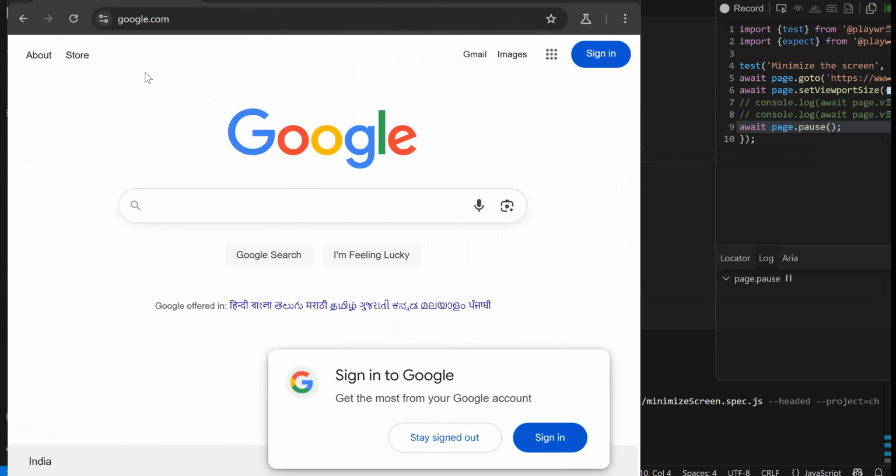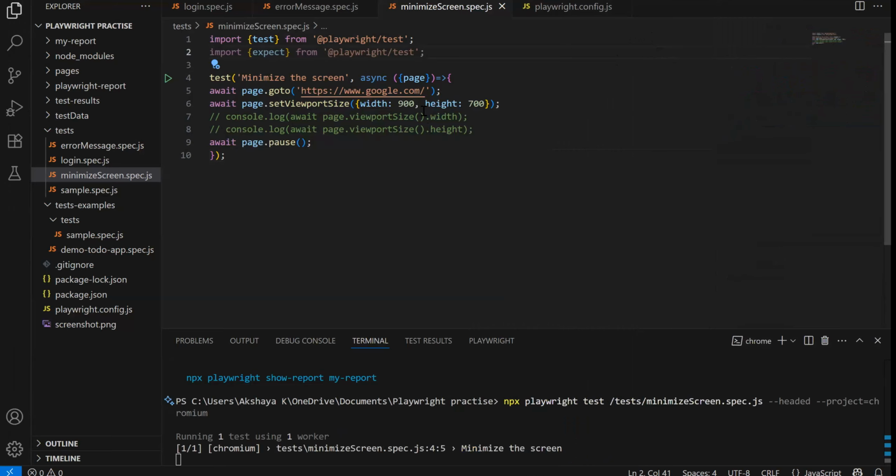So as you can see, first the screen size was small and now it changed to a little bigger size. It has been maximized because we have manually given the width and height. So friends, I hope you have understood how to maximize or minimize a screen.